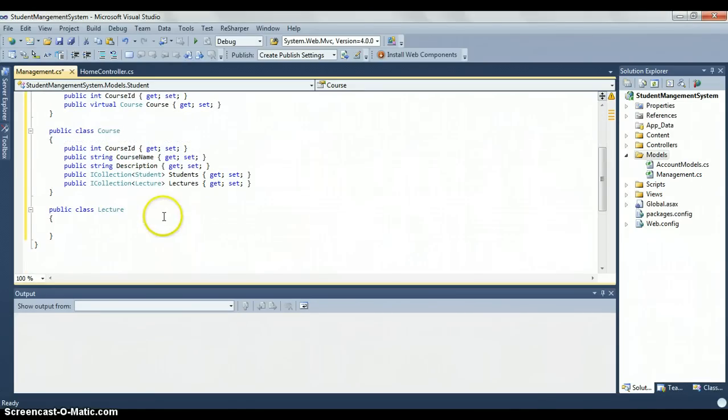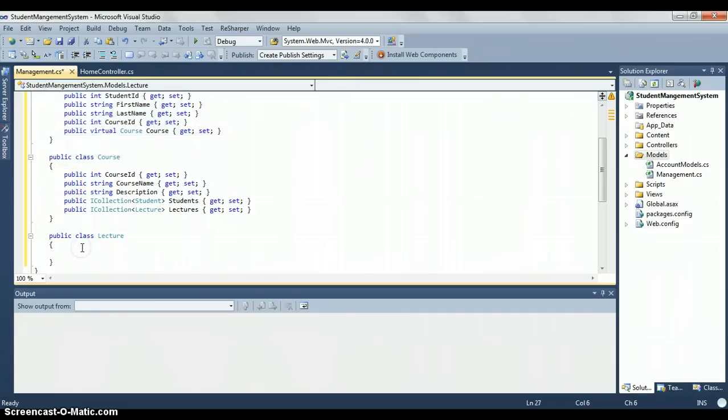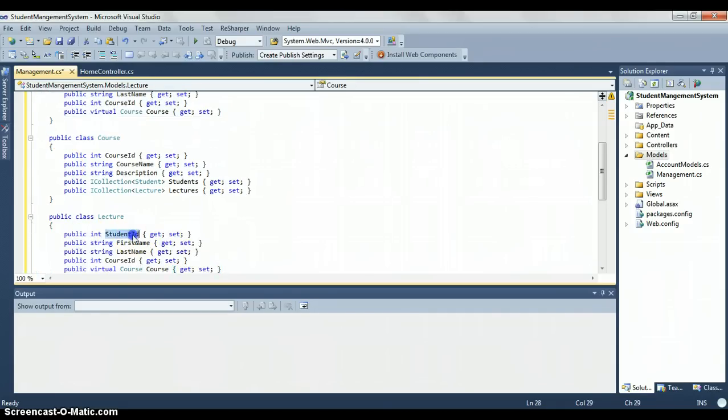Now for lecture, we're going to do the same exact thing, and so to make it easy, I'm just going to copy and paste all of this and change around some stuff. So let's do LectureID, and then LectureName, and then description, just like we did for course. Oops.